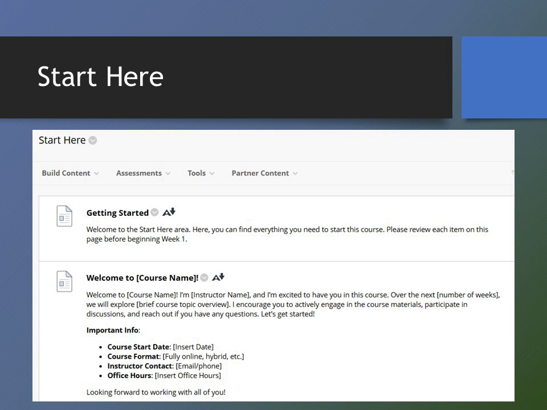All 3 templates start with a Start Here section and offer a clear structure students can follow from day one, including a course and instructor introduction, spaces for your syllabus and course schedule, and various other day one information.